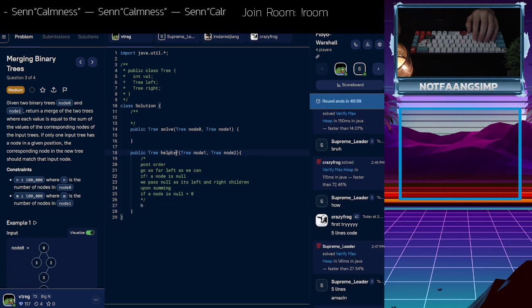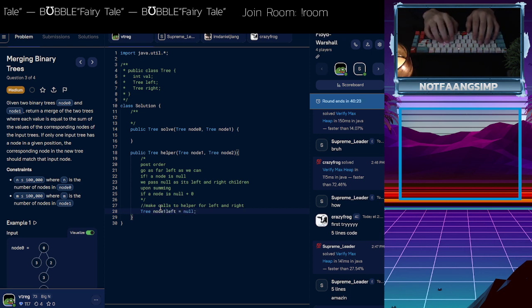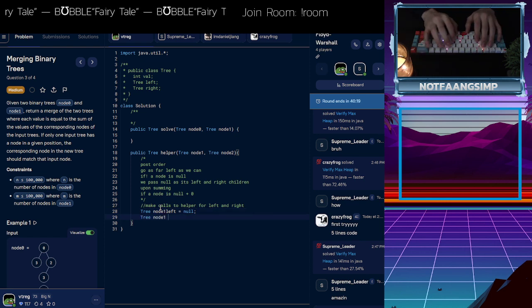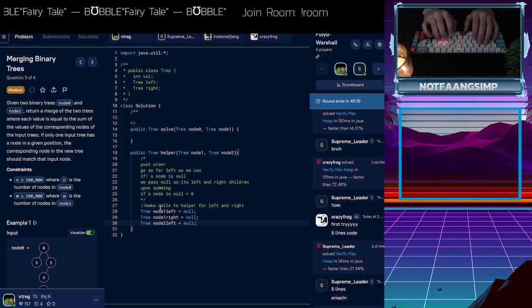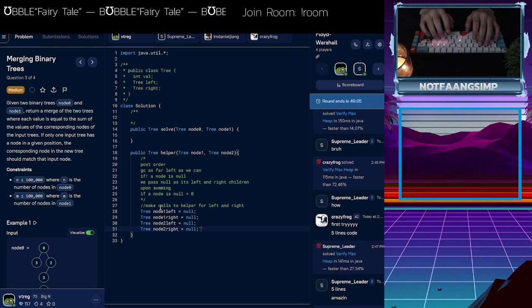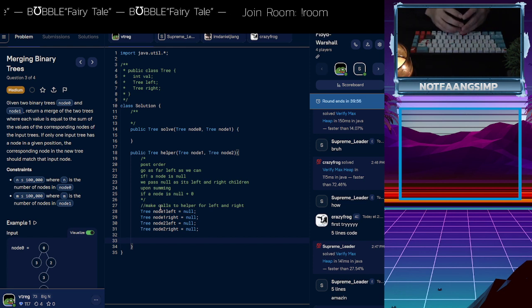So we do helper, helper, helper. Okay. So we need to make calls to helper for left and right. So here's what we're gonna do. We say if node, tree node 1 left equals null. Tree node 1 right equals null. Tree node 2 left equals null. Tree node 2 right equals null. So what this allows us to do is set up our nodes as nulls. It's a bit overly written out, but I think it should just work.